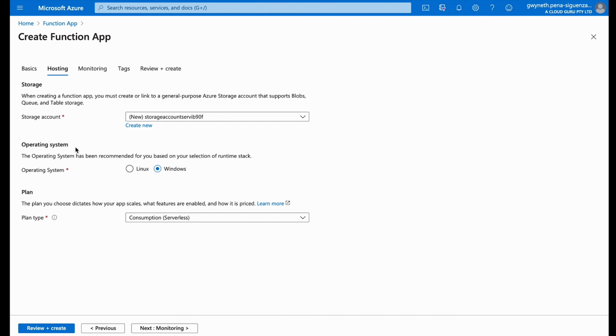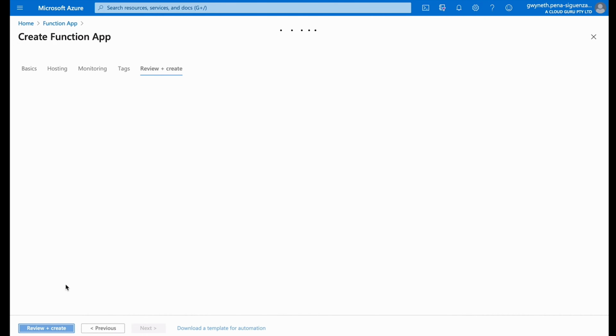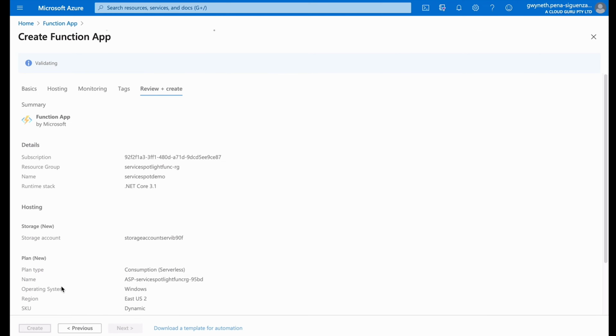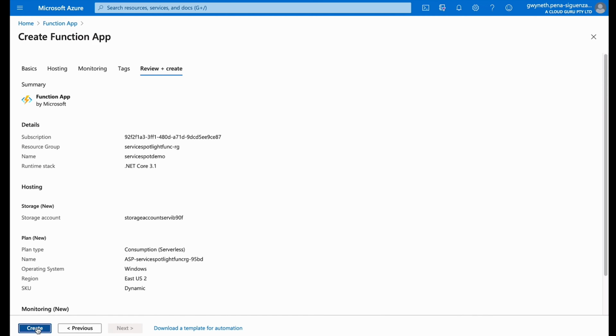Next, we select the operating system. I'm going to stick to Windows, and the hosting plan, remember we mentioned we have consumption, premium, and dedicated or app service plan. Consumption is fine here. I'm going to hit review and create, and finally, going to go ahead and create the function app.